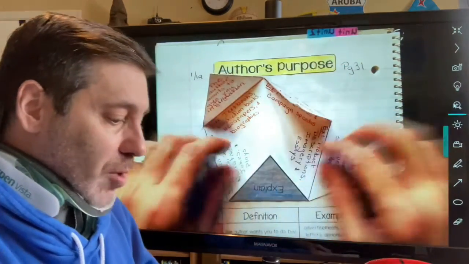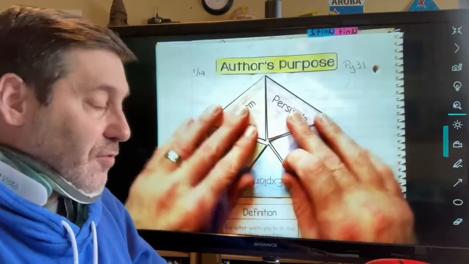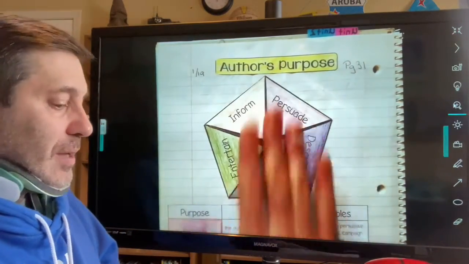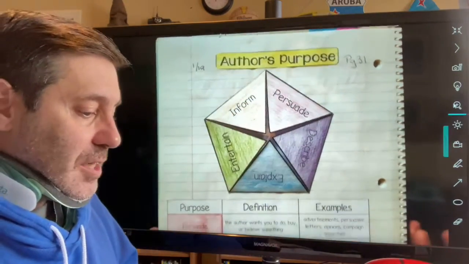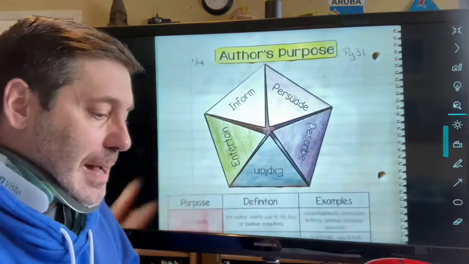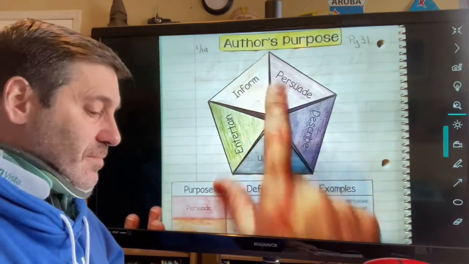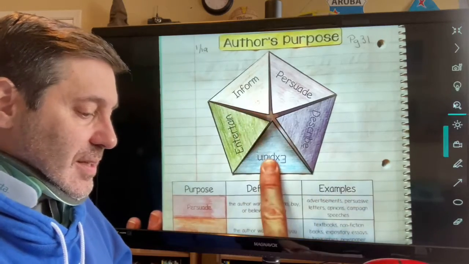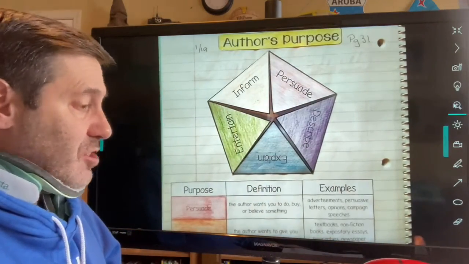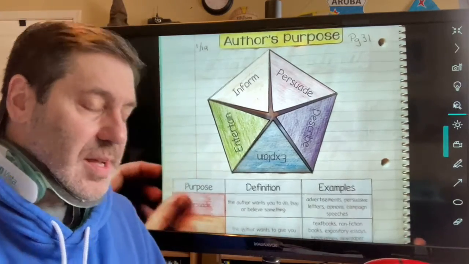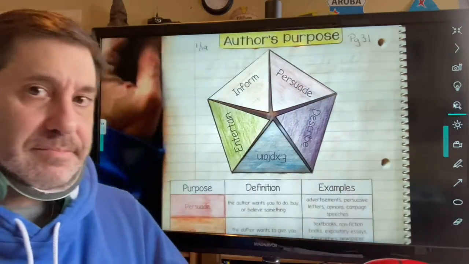So take a moment right now, make the folds, okay? Make sure that you can fold it together close, and that's how I do it when I glue it in. I glue it in after it's all folded up, and I glued it in with the point at the top, and so I have persuade, inform, entertain, explain, and describe, and you can see my color coding matches. And again, pause me if you need to pause me to glue that in.